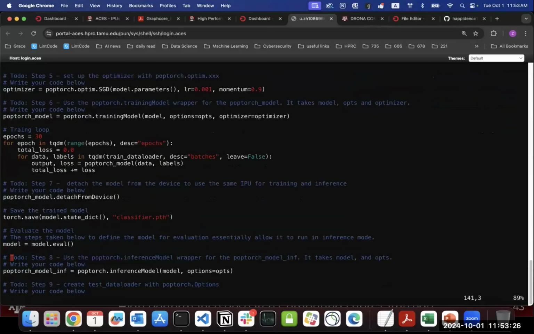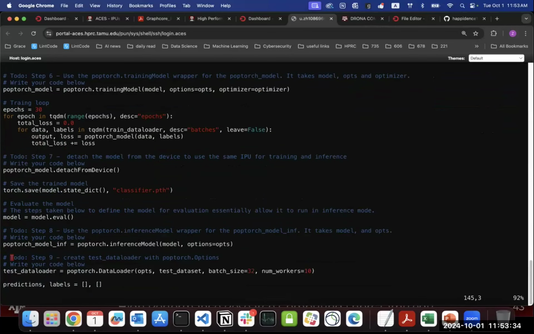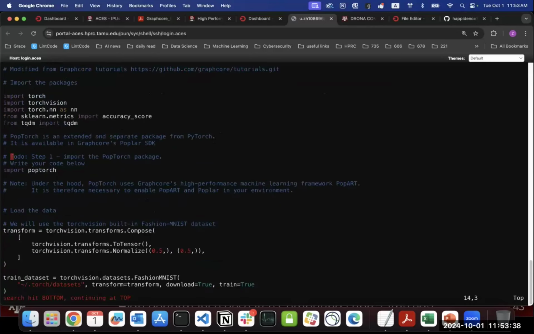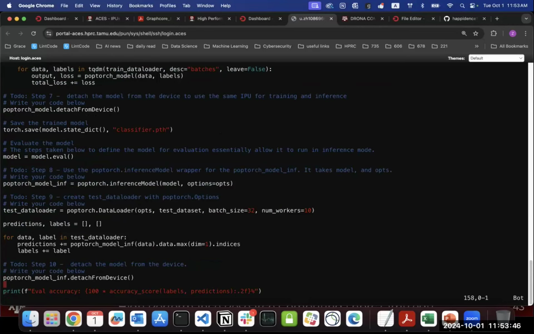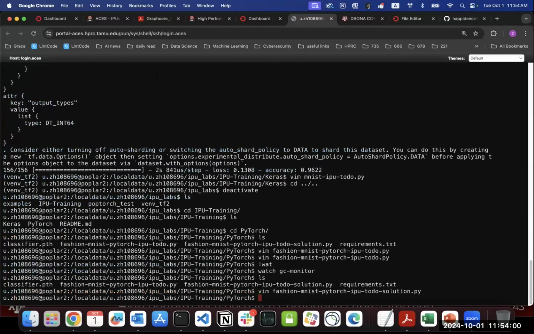Next to do is wrap the model and options in the inference wrapper. And then this is the testing data loader. Okay, and then detach the model from the device for inference as well. So yeah, I hope you guys can understand the flow. So this is about the PyTorch model changes that are needed for a model.